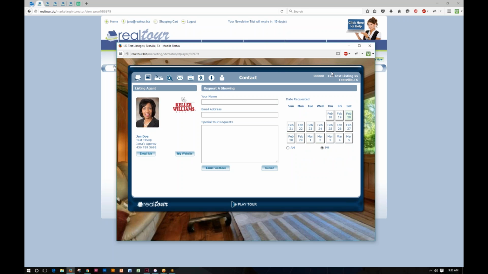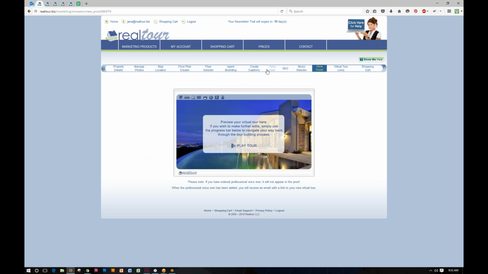Okay, so this is the proof, but this is really what your tour is going to look like, except when someone watches your tour for real, it's going to fill up the entire page of your monitor. So our tours, the pictures, take up the full page, but for the view proof, you just get a little pop-up. So once you close your little pop-up, you can go back in and do any edits you want because we're still in the back end, or you can move to the next step, virtual tour links.